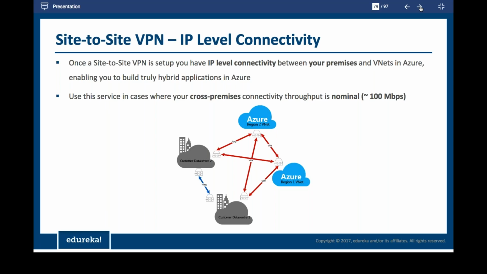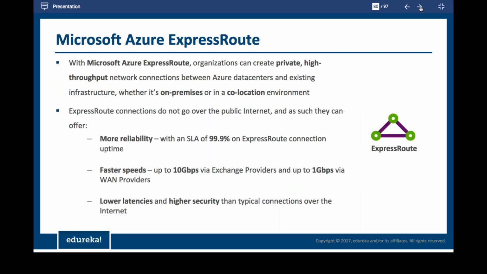The use case here is when you have cross premise connectivity which goes beyond the speed of 100 Mbps, which is nominal over here on the throughput, you will be connecting with this IP level connectivity. So here you have multiple data centers at on premise, and you have multiple data centers at Azure on different VNet environments. Okay, before going to express route, any questions on site to site and point to site?